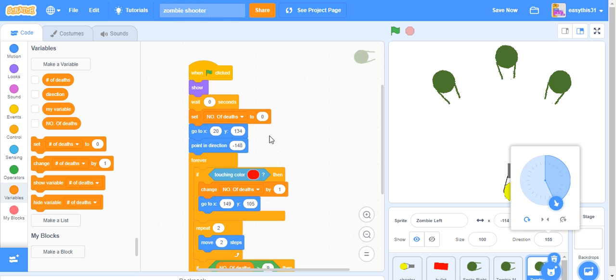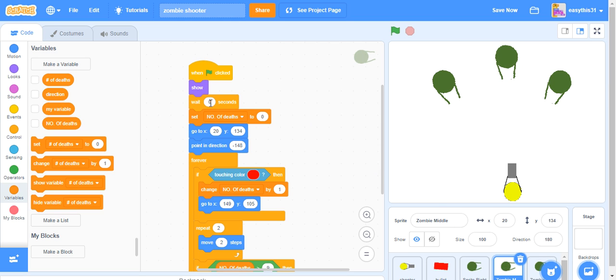Okay, so it's in 155-degree angle, and I'm just gonna enter that in 155. And there's something I forgot in zombie middle. Since you don't want all your zombies coming at your shooter at the exact moment, that's why I put this thing over here, 0 seconds. This is 2 seconds, and zombie left is gonna be 4 seconds.